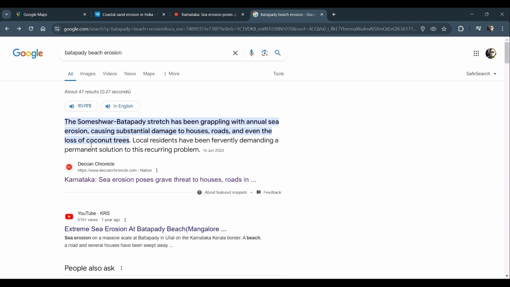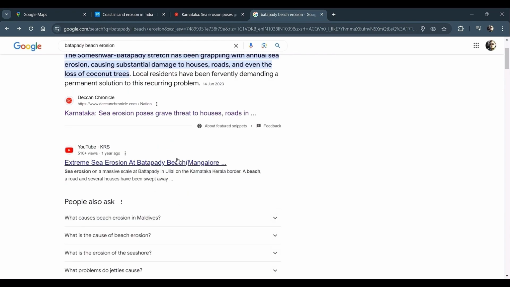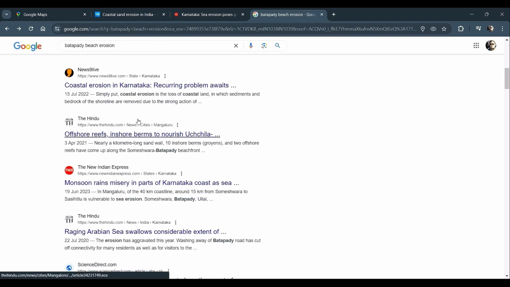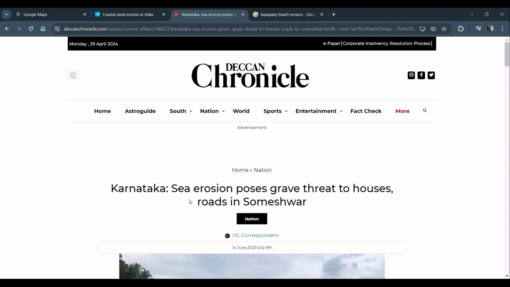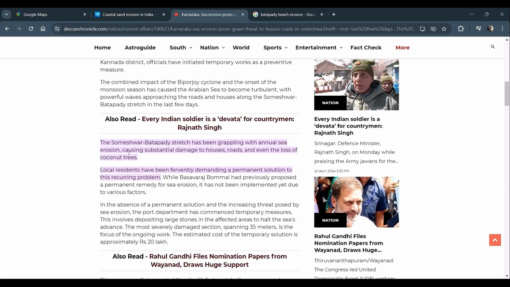I've already shortlisted the area of interest, Batapady Beach in Karnataka, India. As you can see on the Google search results, there are several results which indicate that there is erosion on this beach. Let's open one news article. You can see that the erosion is particularly on the Someswar Batapady stretch and it causes substantial damages.